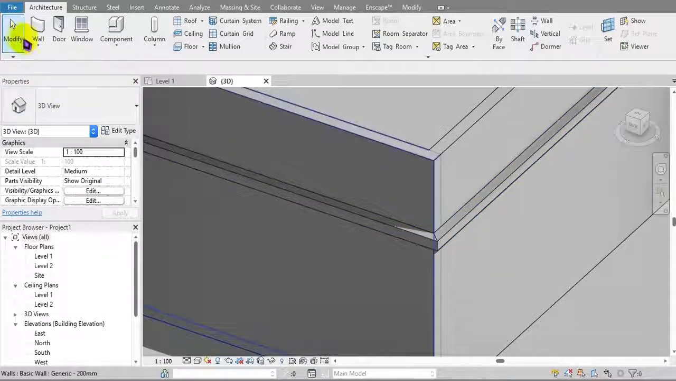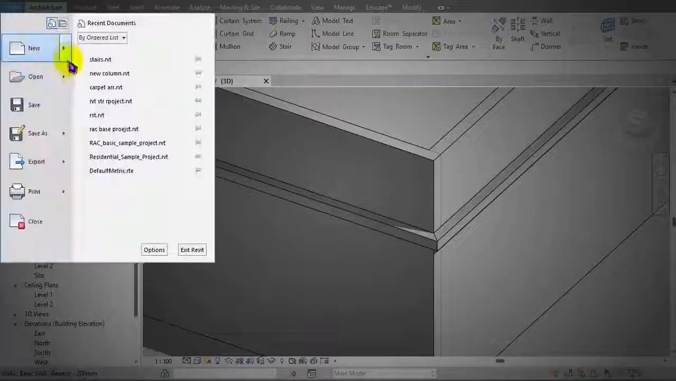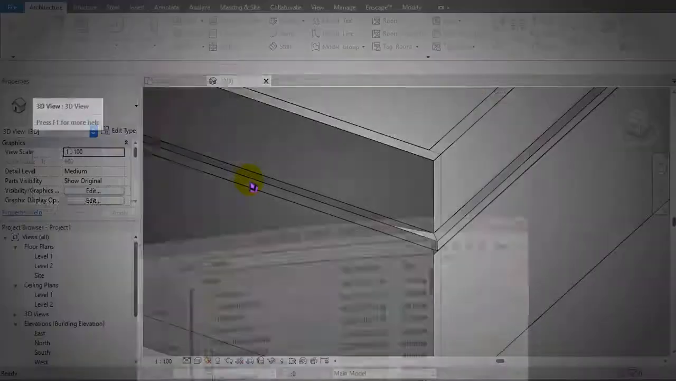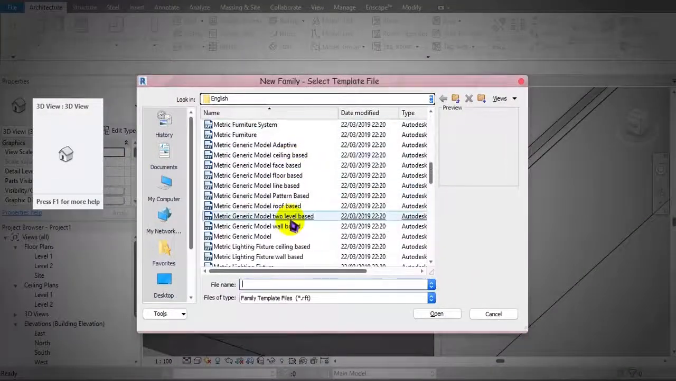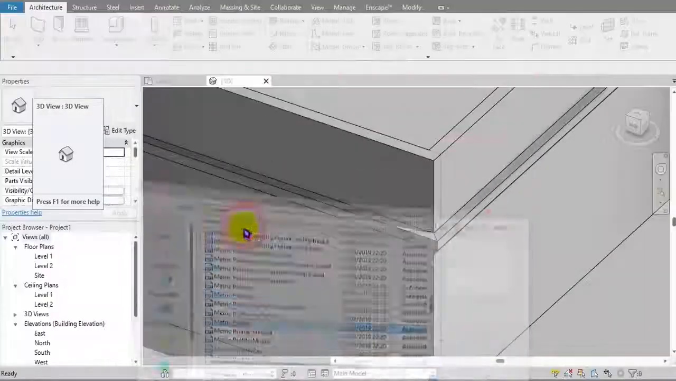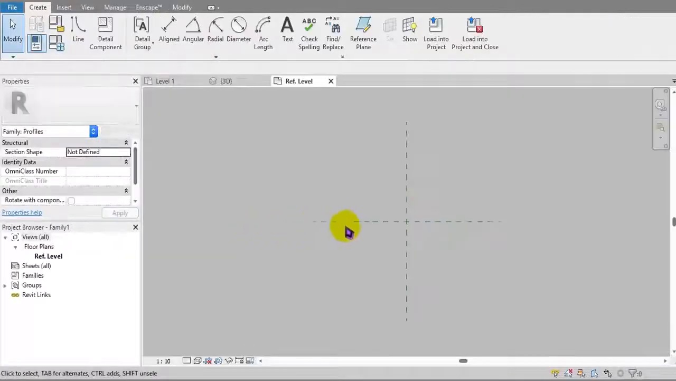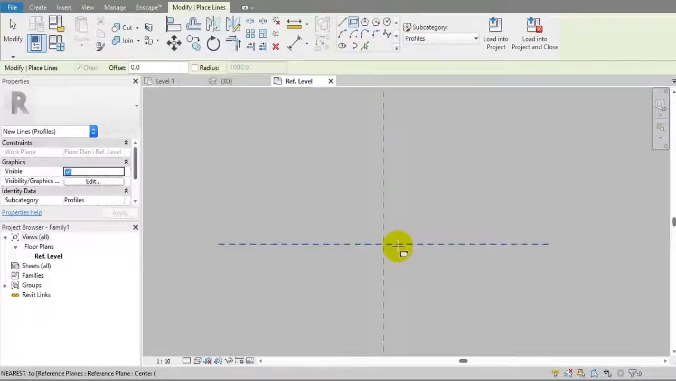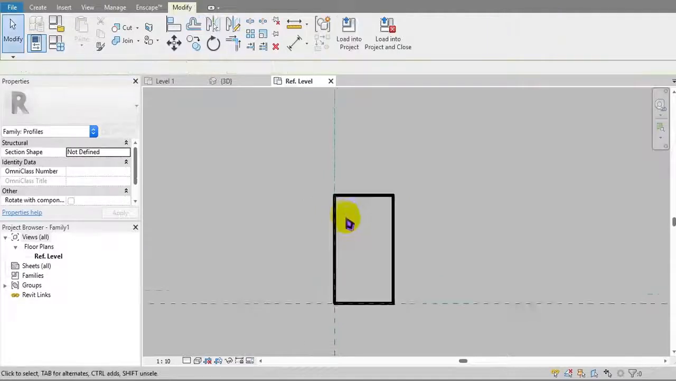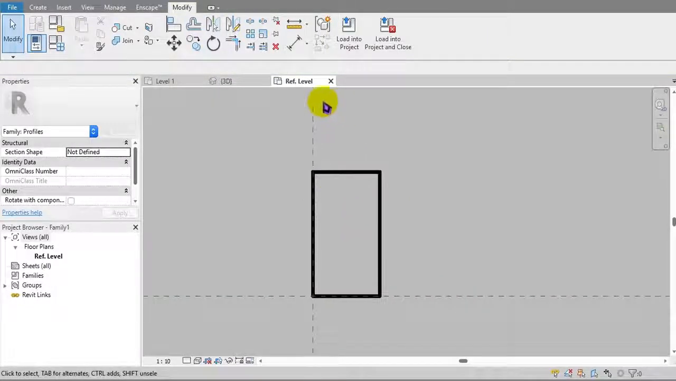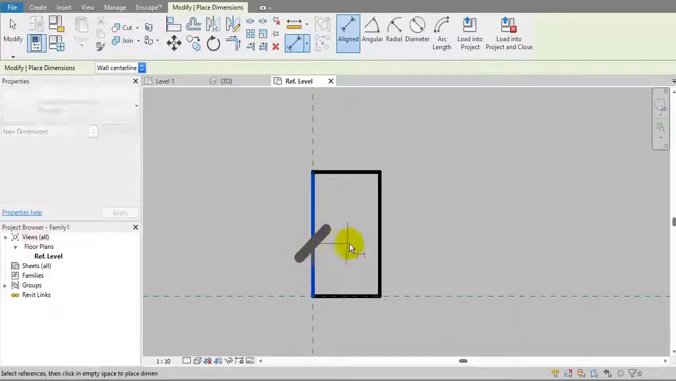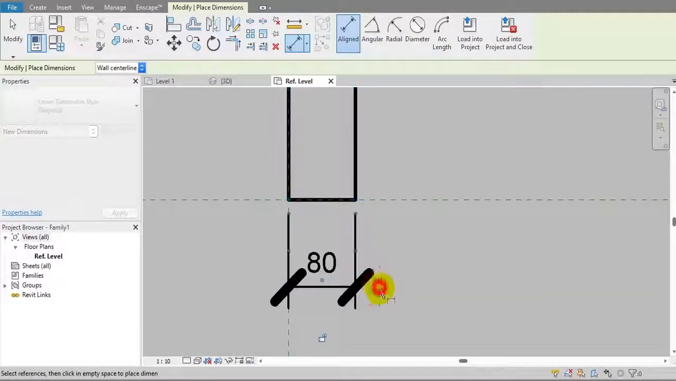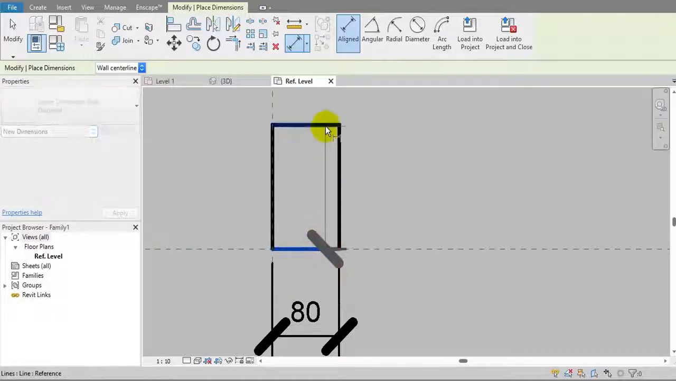So what I'm going to do here is create a new profile, get into family, and I'll be picking Metric Profile. Right in here, I'm going to be drawing a rectangle that will simulate or indicate the wall sweep profile in the model. Alright, after adding the profile, I can add an aligned dimension starting from these profiles here and from the bottom face.